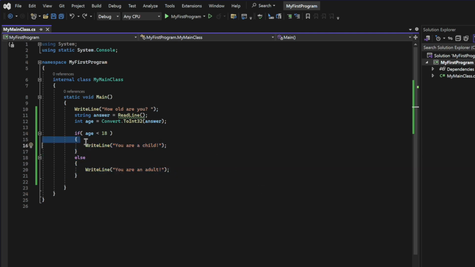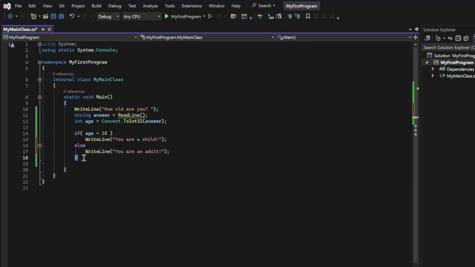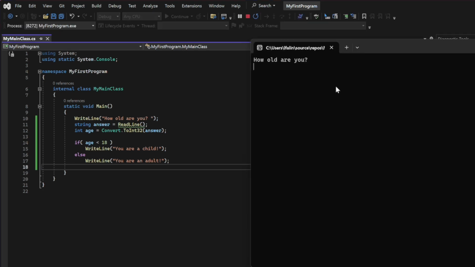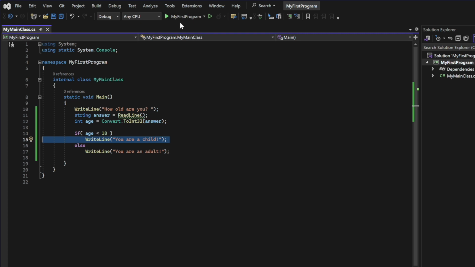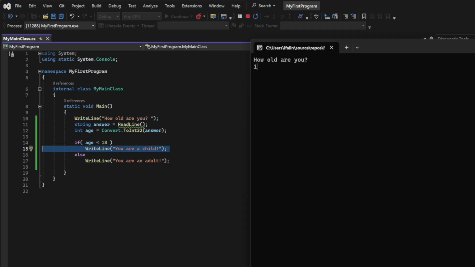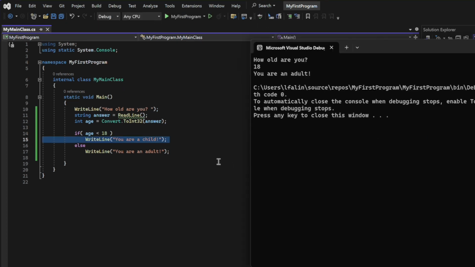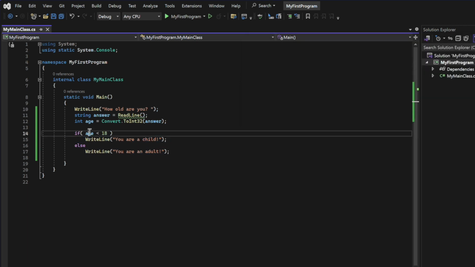One of the ways you'll see this written sometimes is to skip these curly braces, and this will work exactly the same way. So if I run this and I say I'm 13, it will execute this statement. But if I run this again and I say I am 18, it will execute this statement because this if condition is false. We call this the conditional. So when the conditional statement is true, we execute the if block. Otherwise, we execute the else block.